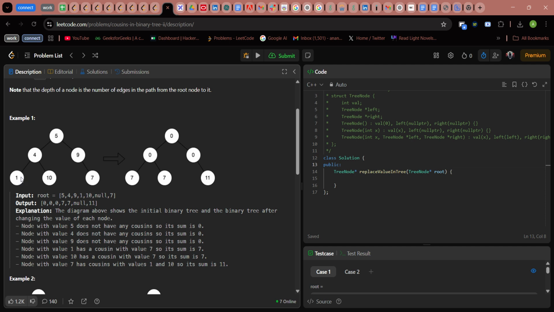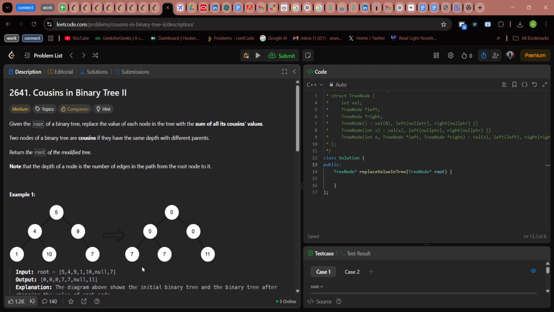Let's see why. Because 1 is a child node of 4, and the sibling of 4 is 9, and the child of 9 is 7. So we replace the value of 1 with 7. Similarly, for 10, the parent node is 4, and the sibling of 4 is 9, and we replace the value of 10 with the children of 9, that is 7. Now coming to 7, the value is replaced with 11. Why? Because 9's sibling is 4, and we replace the value of 7 with the summation of the children nodes of 4. So the 7 is replaced with 11.